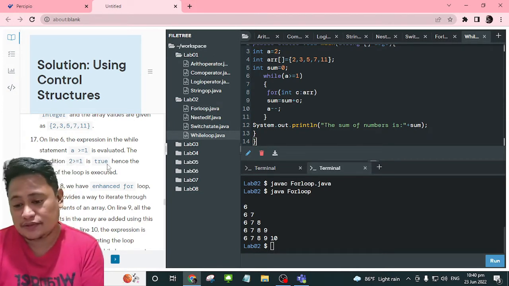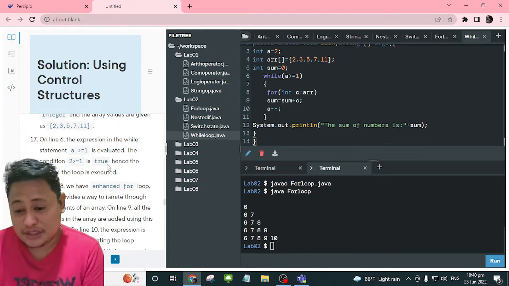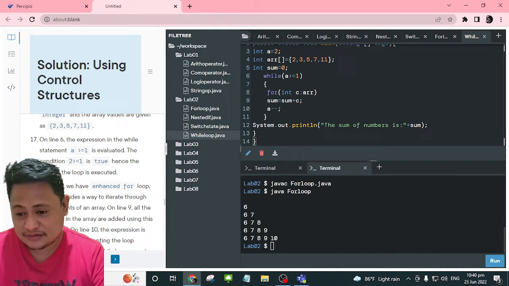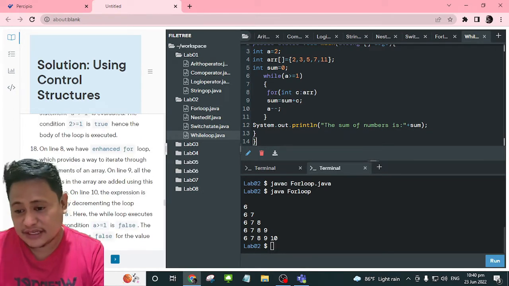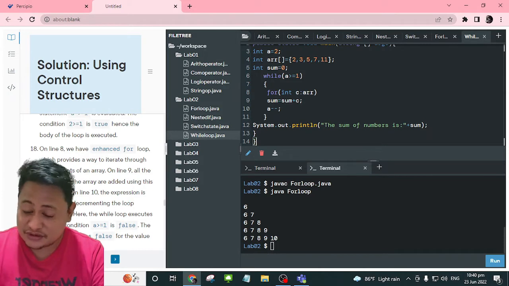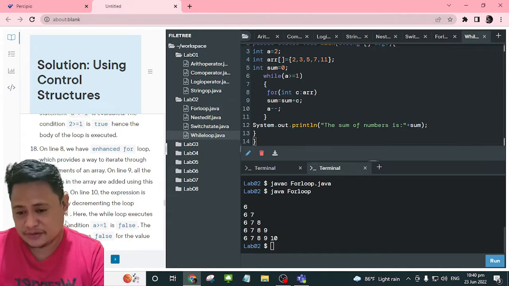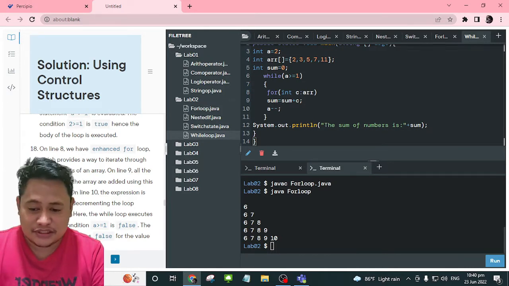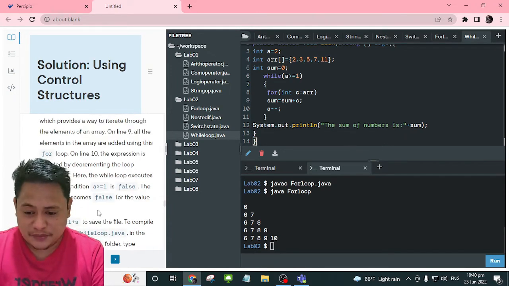On line 8, we have an enhanced for loop, which provides a way to iterate through the elements of an array. On line 9, all the elements in an array are added using the for loop. On line 10, the expression is updated by decrementing the loop variable a. Here, the while loop executes until the condition a greater than or equal to 1 is false. The program is while loop.java.